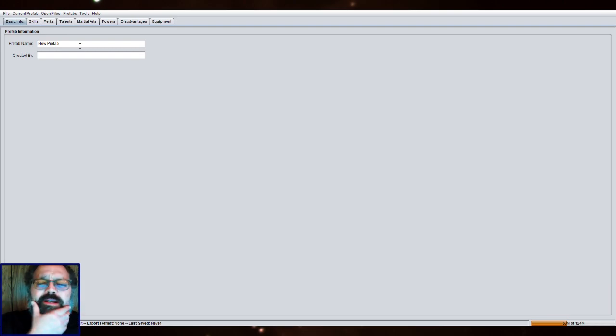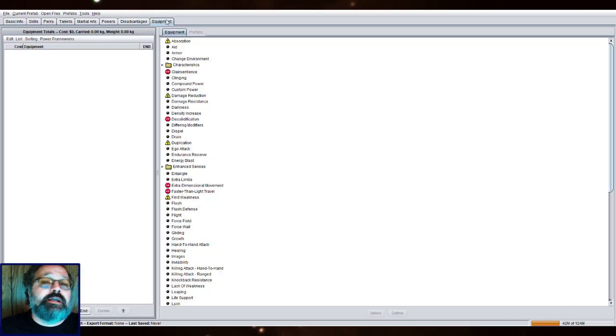And because I like to break things up a little bit, we're going to call this prefab axes. Why? Because that's what we're going to be putting in with this one, these various types of axes. So axes created by good old me. And then we'll click over here on the equipment tab, because that's what we're doing, creating some pieces of equipment. So that said, let's consult the book.